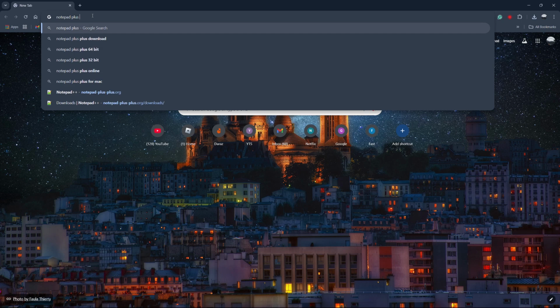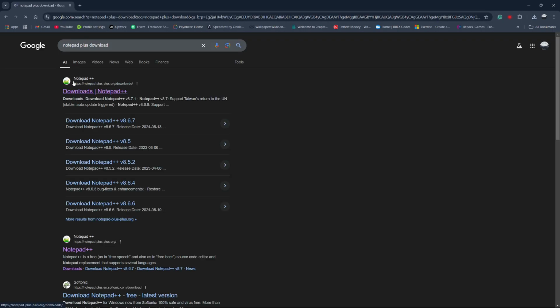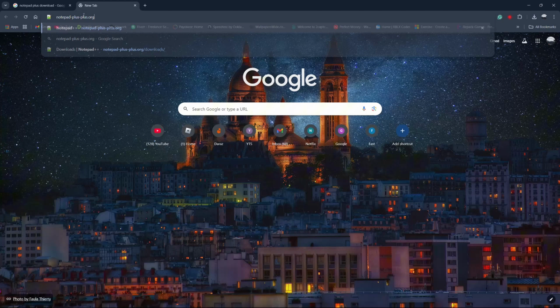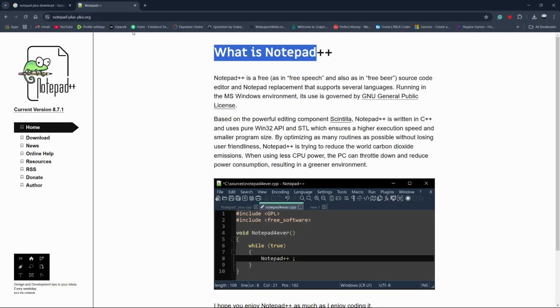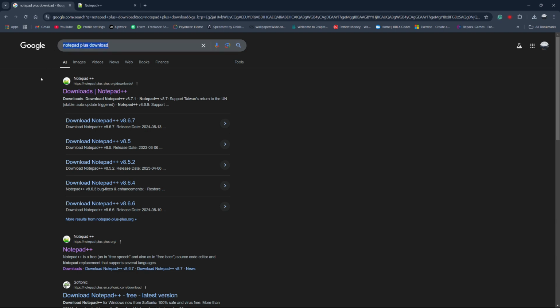Let's get started. First, open your browser and go to the official Notepad++ website. You can find it by typing notepad-++.org into the search bar, or simply search for Notepad++ download on your preferred search engine. Make sure to go to the official site to avoid any unwanted software.